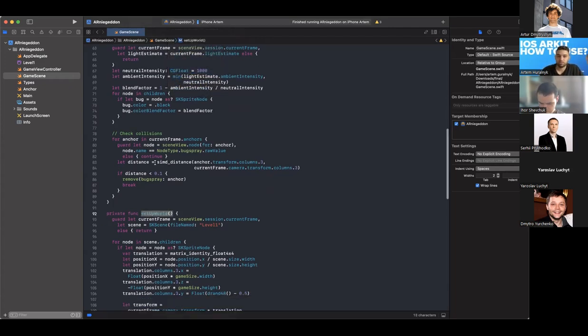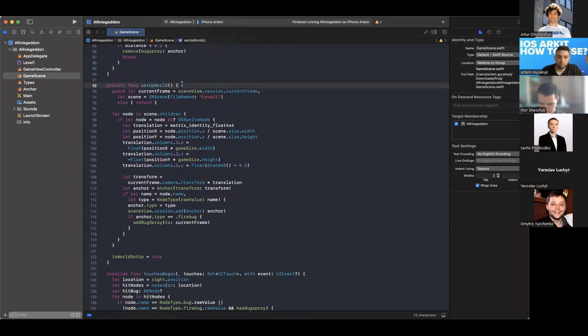So what do we do with the method setup the world? We have several levels here, but basically it is just level one. We're creating the scene and we are looking for the nodes. A node is like a level that we put in here. First of all, we need to analyze what photo frame we have from the camera. We take the camera transformation from the data and use it for getting the whole place where we can put our bugs. That means we need to create an anchor.